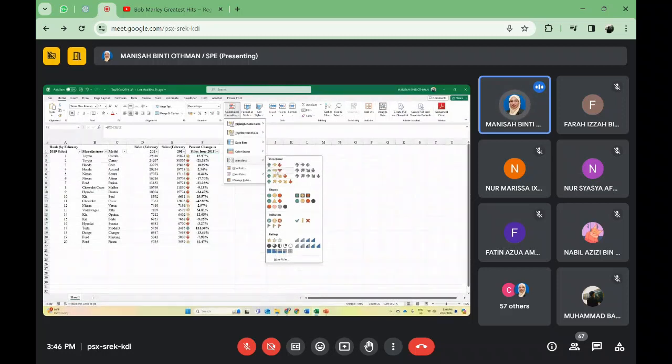Okay, so you can use icon here, increasing, decreasing, and okay, so increasing more than 100%. If increase less than 100%, use a different arrow. Okay, so it depends how you want to highlight your data.